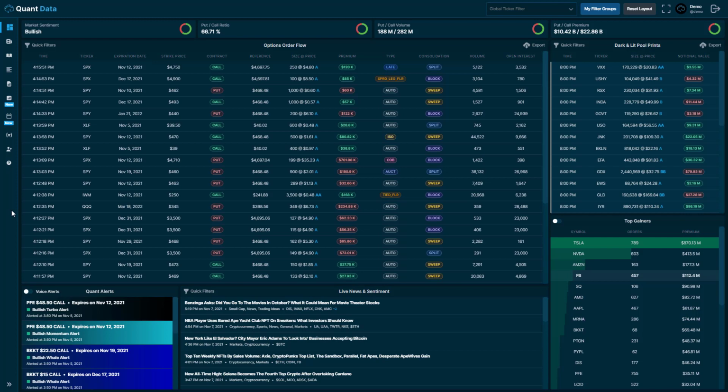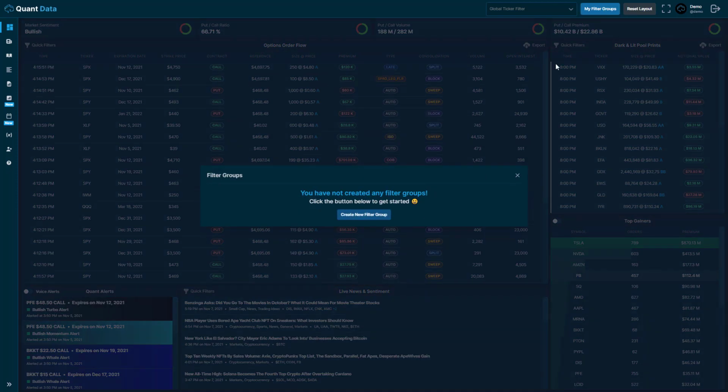I'm Andrew, the CEO of Quant Data, and in today's video, we're going to go over how you can share filter groups. Once you log into the Quant Data platform, this is the main dashboard that you'll see. In the top right-hand corner, you'll see a My Filter Groups button, and that's how we're going to go ahead and create a filter group.